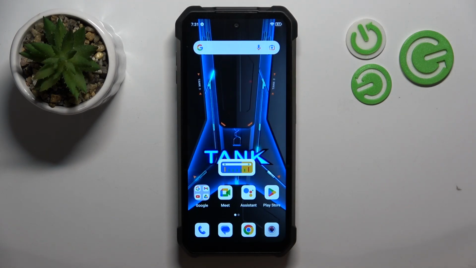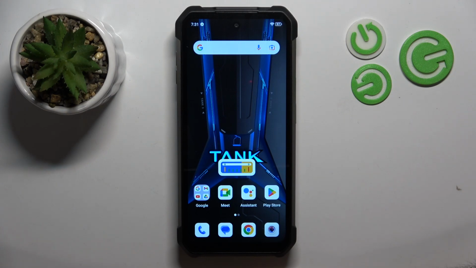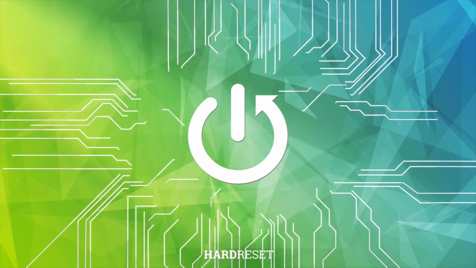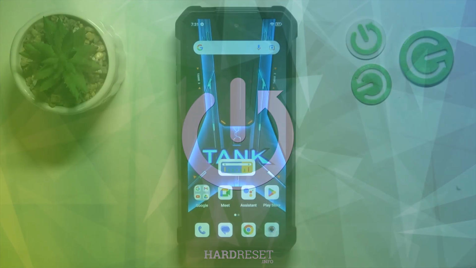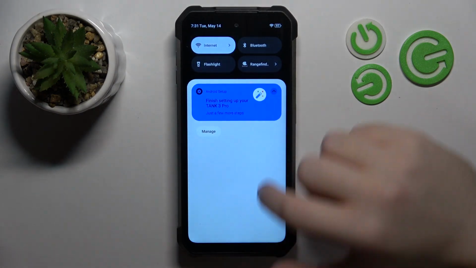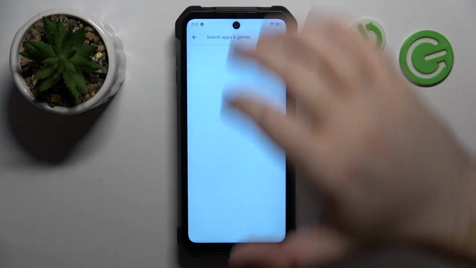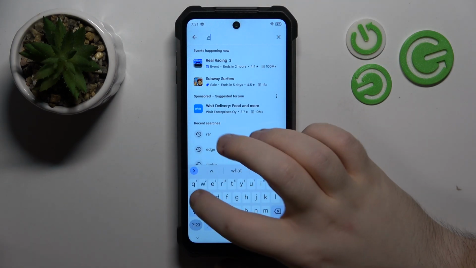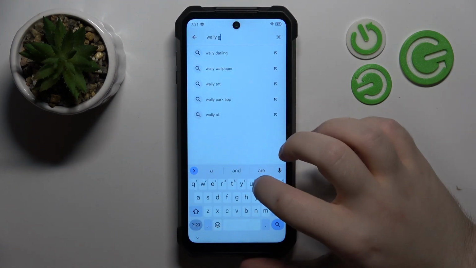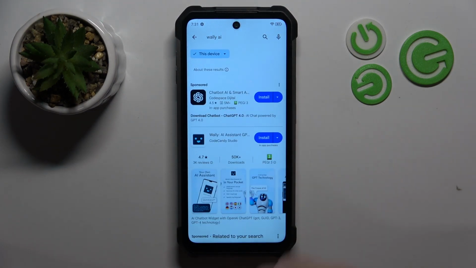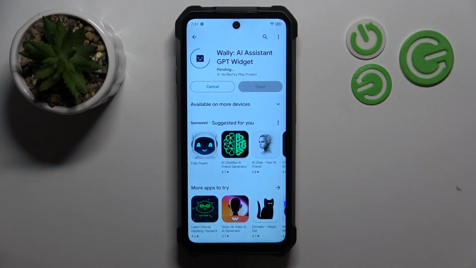Hello, in this video I will show you how to install ChatGPT Widget on UNIHERTZ Tank 3. So you have to start with opening your Google Play Store, then click on search bar and type in Wally AI and click search. Now select this application and click install.